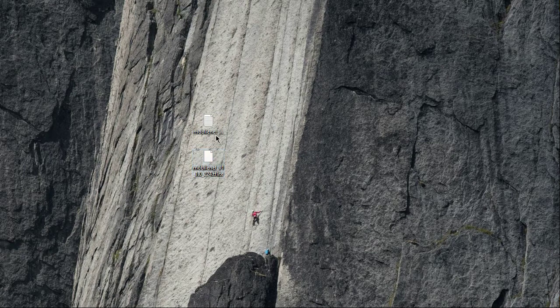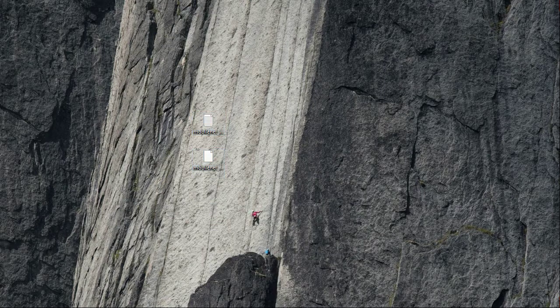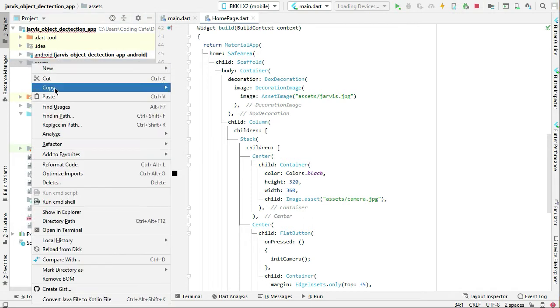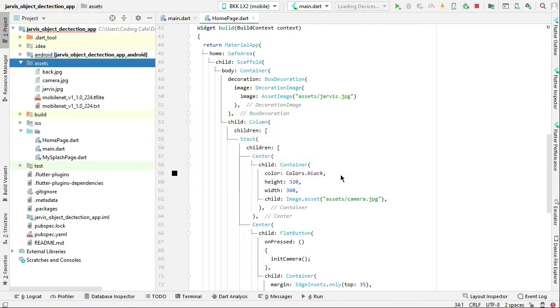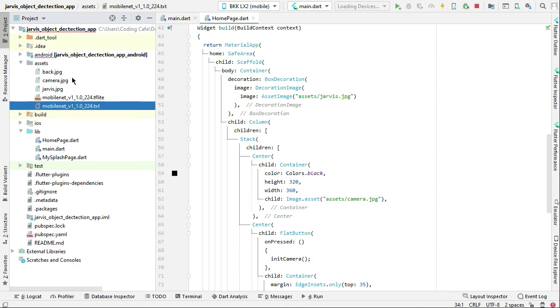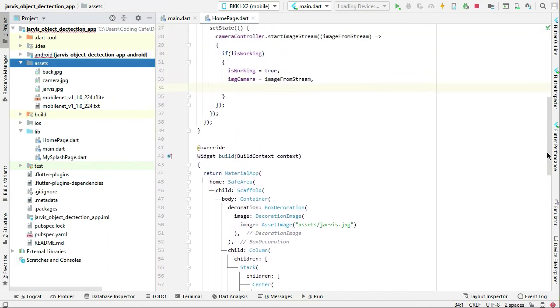You can simply download these, and once you download these two files, copy them, go back to your project, right click on the assets and click paste. Here you can see both of these are added to your project inside the assets folder. So now we have to load this model.